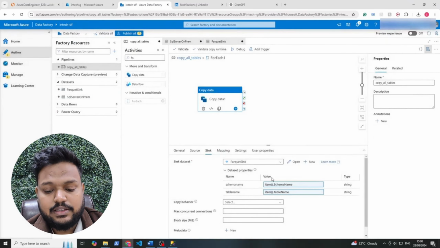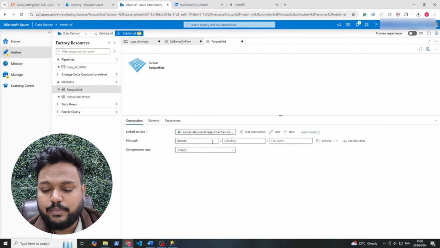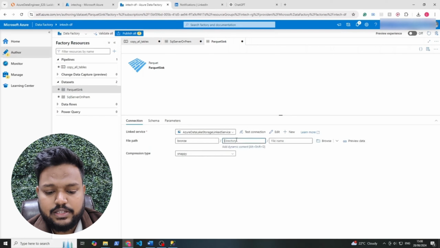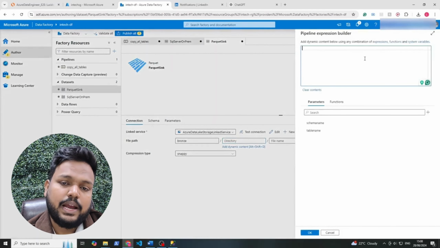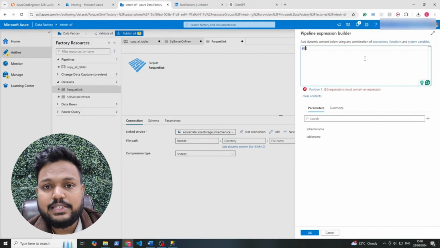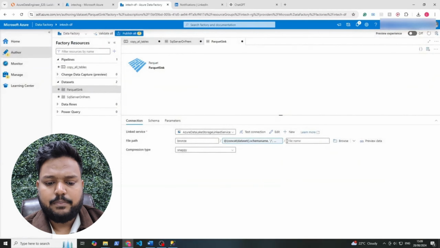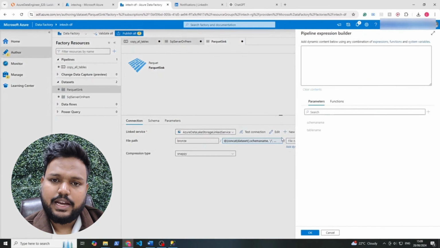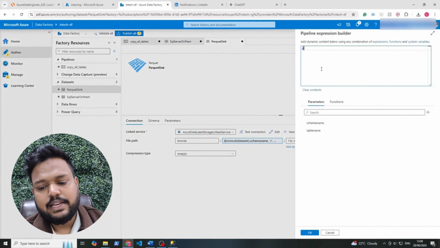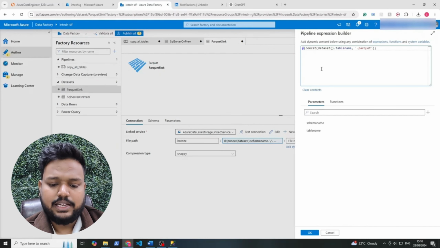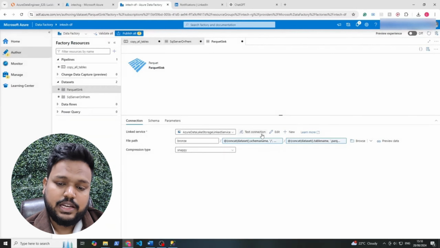Next, we go back to the sink dataset, open it up, and go to the connection. We need to update the file path to use dynamic content. We'll use the concatenate function to dynamically create the file path. We'll concatenate the dataset schema name followed by a slash and then the dataset's table name. This creates the dynamic file path for every table. For the file name, we'll again concatenate the dataset's table name with the .parquet extension. This way, the file name dynamically changes for every table.